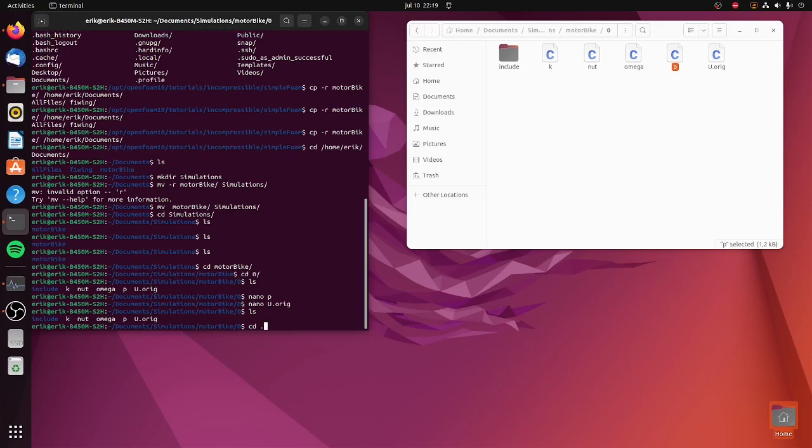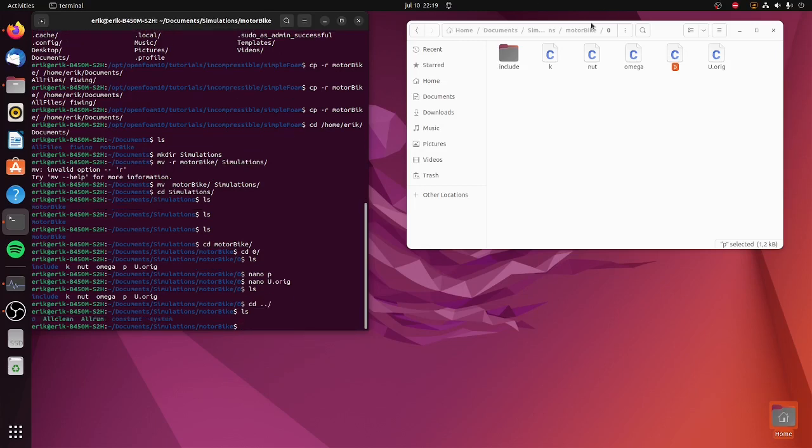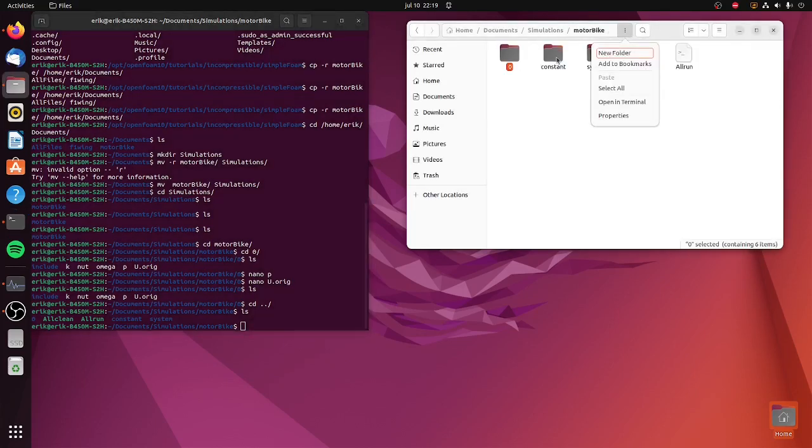Okay, so that's the 0 folder. 1 out of 3 done. We will go back up and go to the constant folder. It's probably one of the easier folders.